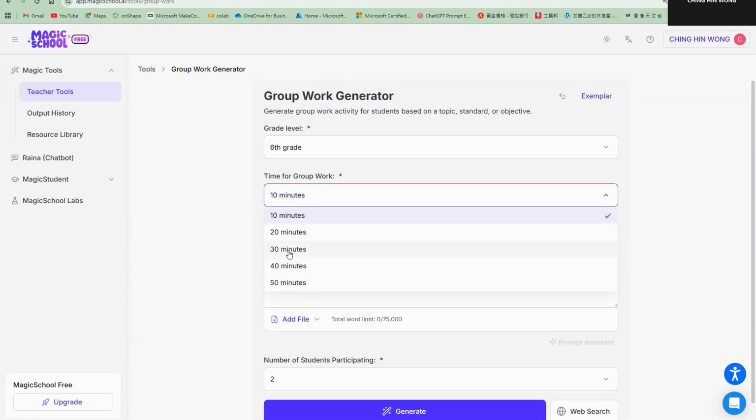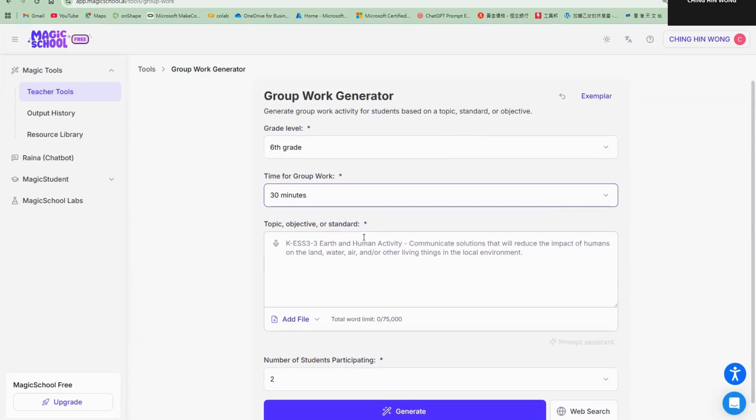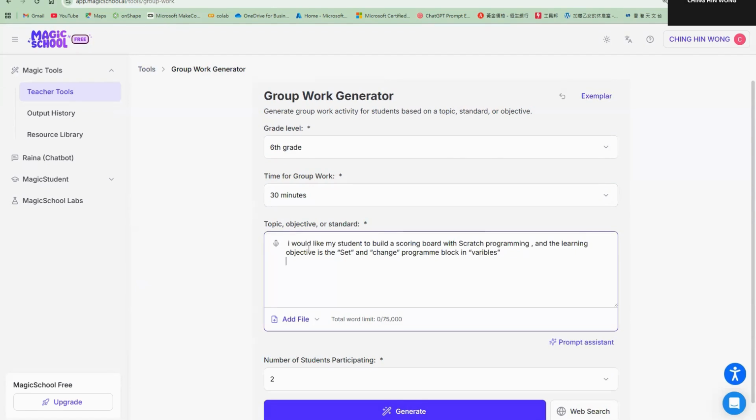Okay, maybe I choose 30 minutes here. And for the second input, topic, objective, or standard, in here you can input the topic of this group activity. So for me, I would like my students to build a scoring board with Scratch programming. And I also mention the objective of this activity for students. For example, I want students to be familiar with the concept of variables in Scratch programming. So I type here, the learning objective is set and change program in the block variables.